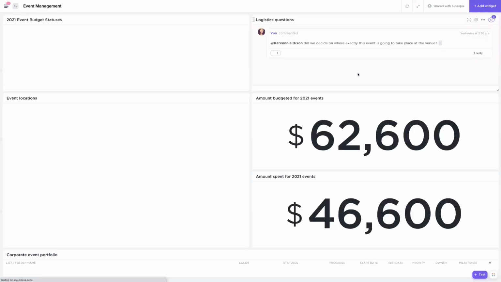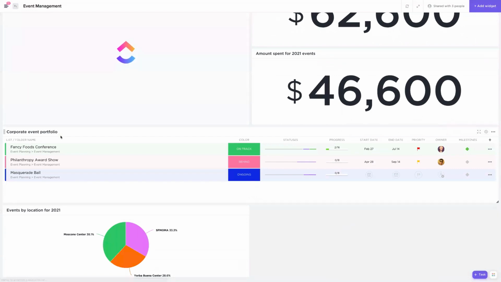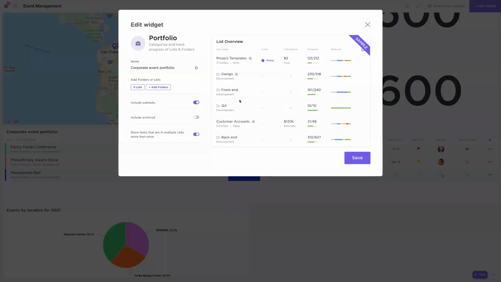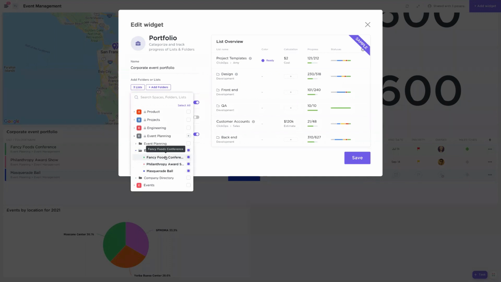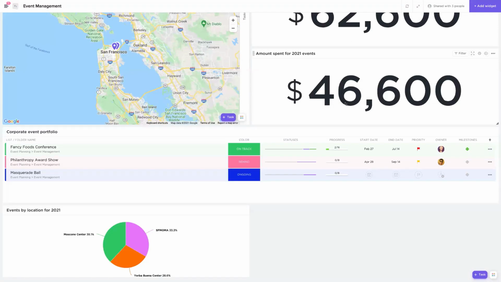Finally, the last widget that I wanted to showcase for you for now would be the portfolio widget. The portfolio widget is an excellent way to get a high-level roll-up of all of the values within a list or a folder. So in this case, if we go into the settings, you'll see that in my portfolio view, I've pulled in those 3 lists from the event management folder. Since I'm spending, in this use case, most of my time just managing these 3 big events, I've pulled the lists into my portfolio, and I can visualize things like progress percentage.